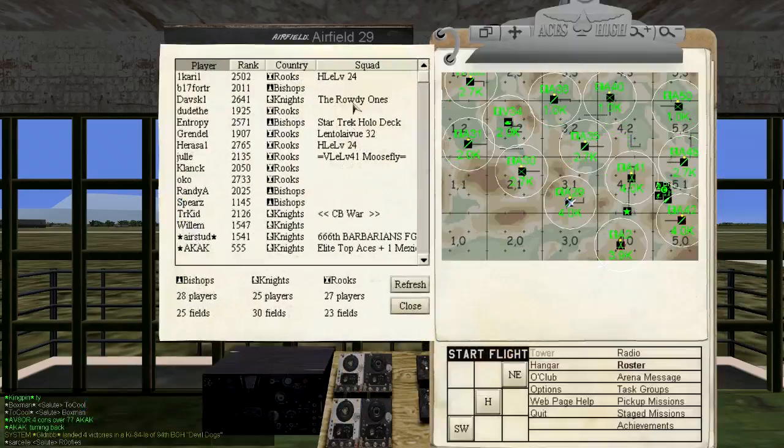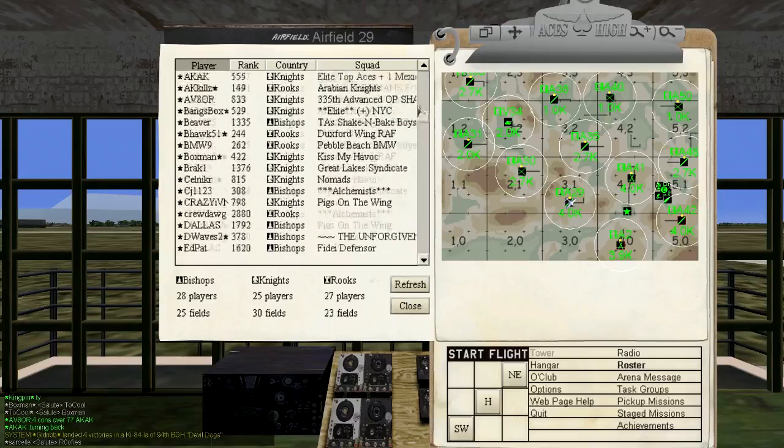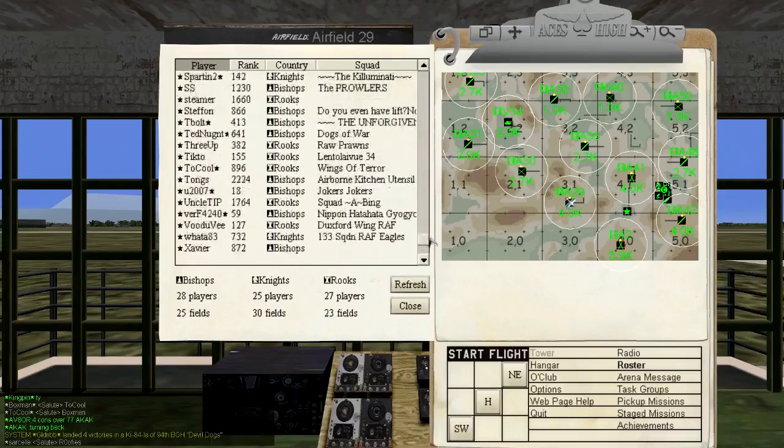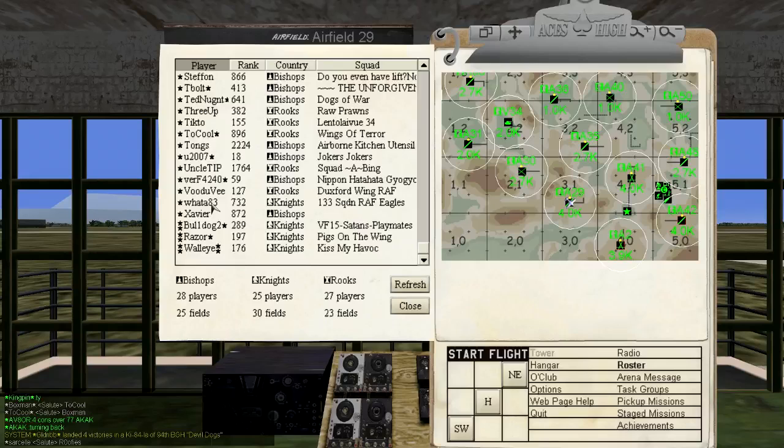Roster shows you everyone who's in the arena at the moment, and it shows you the squad, the country, their ranking, and who they are. So you'll be on here as well. So here I am, pretty low down at the moment, but the only way is up.